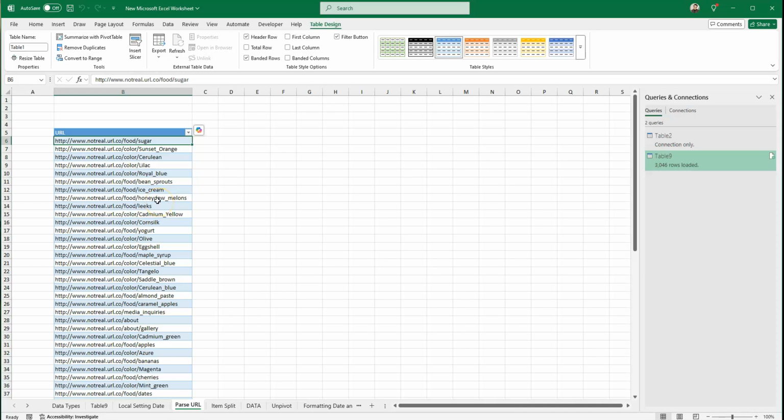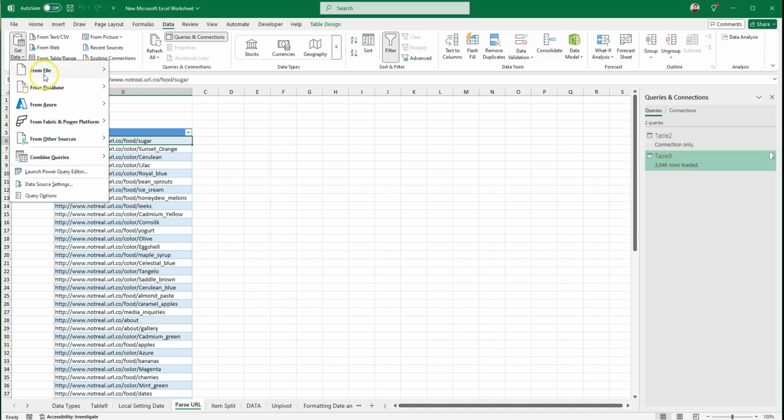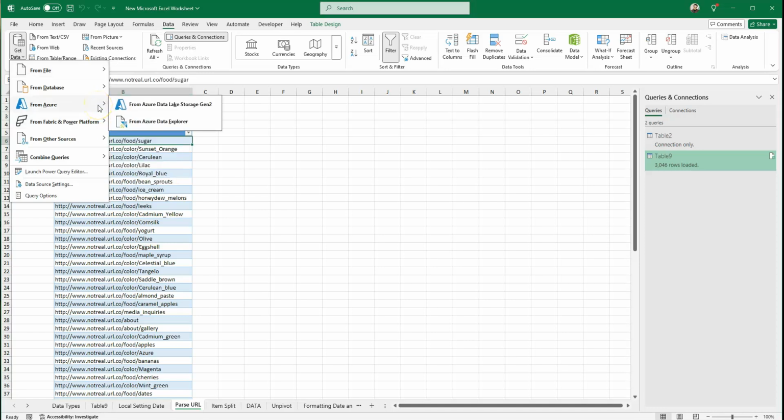Let's bring that data into Power Query. We will go to the data tab, get and transform data, and click on from table or range. We have other options as well where we can import data, like from text or CSV file, from the website, or we can get data from file, PDF file, JSON file, SharePoint folder or from a folder, right? So we have a lot of connectors available. Even different Azure connectors are available.